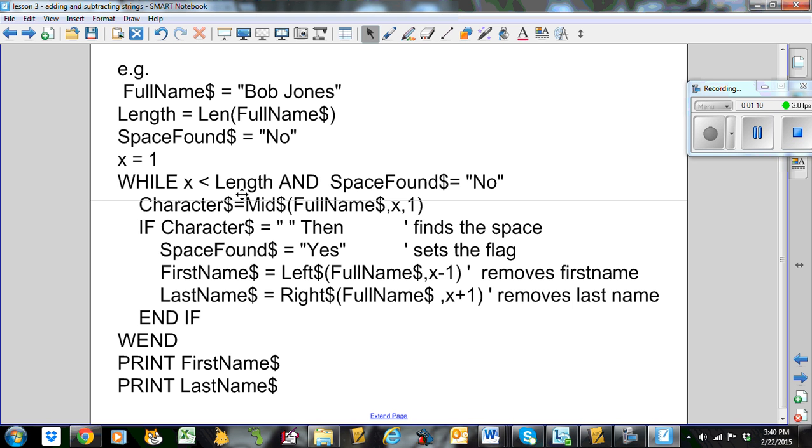So while x is less than the length, and spaceFound is still no, then characterString is equal to midString(fullString, x, 1). So what I'm doing is I'm looking at fullNameString. I'm starting at position x, which is starting at position 1, and I'm taking it one letter at a time. And if that character is equal to a space, well, then I set the flag spaceFound equal to yes, and I set firstNameString equal to leftString of fullNameString, x minus 1, so it removes the first name. And for lastNameString, I use rightString, and I remove the last name.